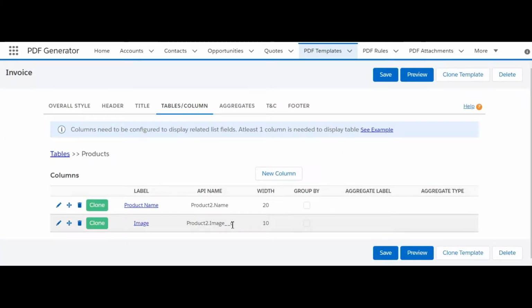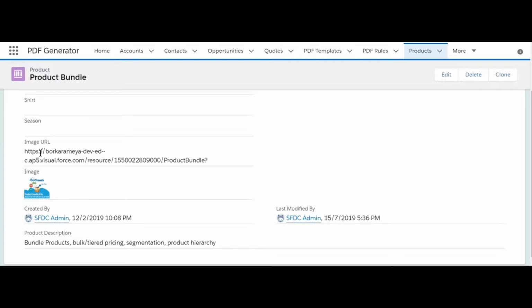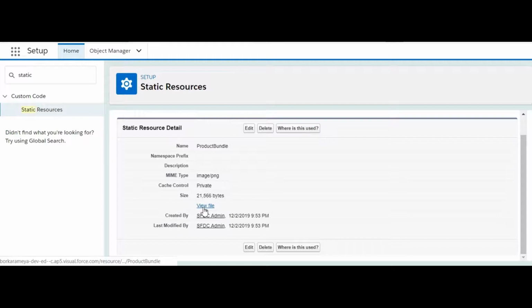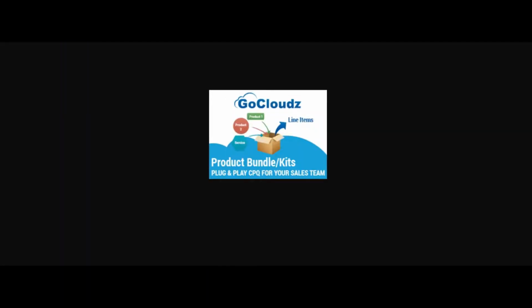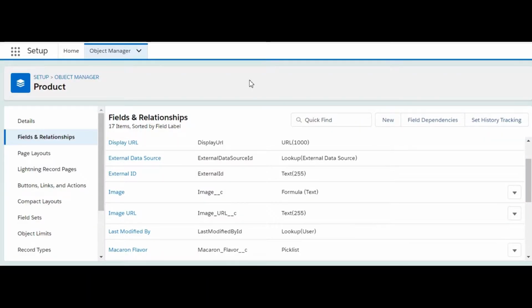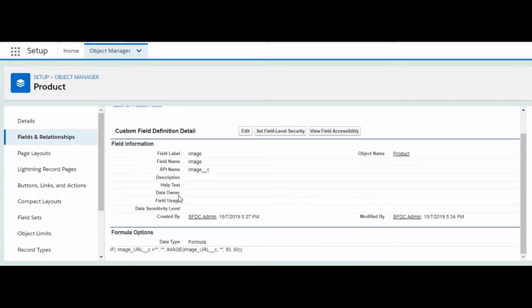Let's check the image field details. On the product object, there is a custom field to store the image URL. This image is stored in static resources, and the URL of that image is stored in the URL field. Image is a formula field, which checks if the image URL is blank or not. If it's not blank, it uses the image function to show the image.